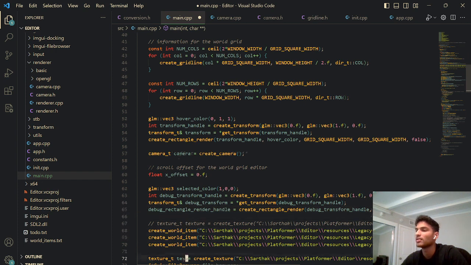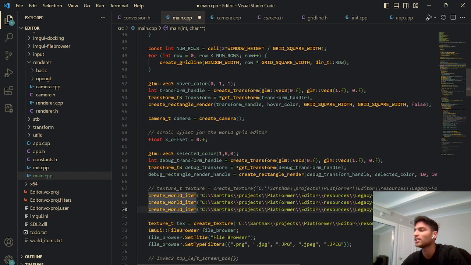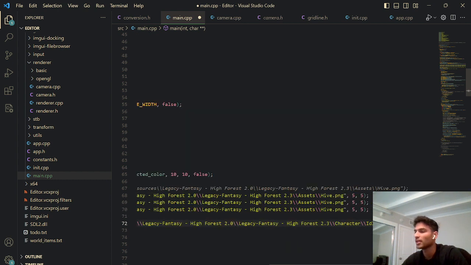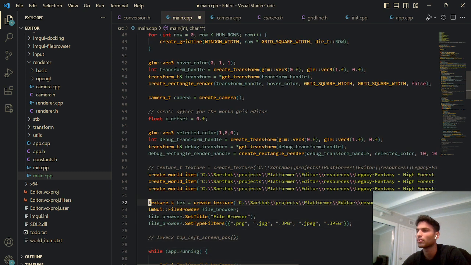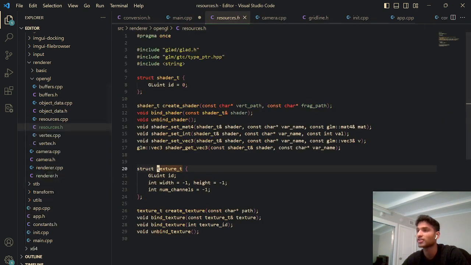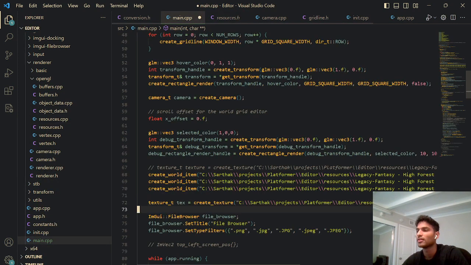These are the world items, and these are essentially just the items that you can choose from to place in the world. This right here is just a sprite sheet. I believe I was just using this for testing to make sure that the texture is working, like creating the texture, writing the texture, all that. Then this is the file browser for browsing files.